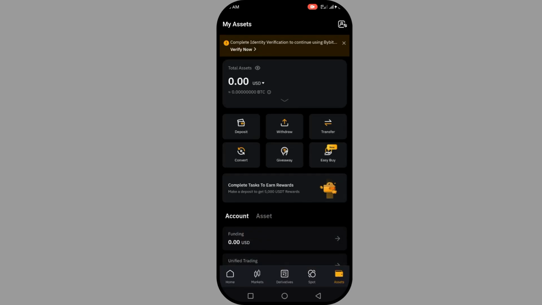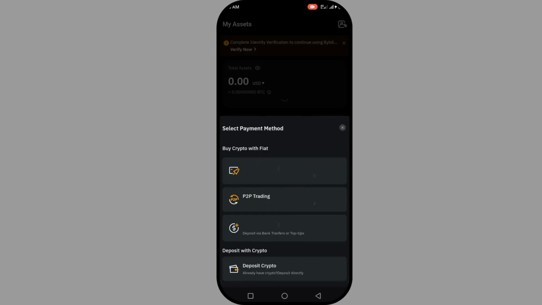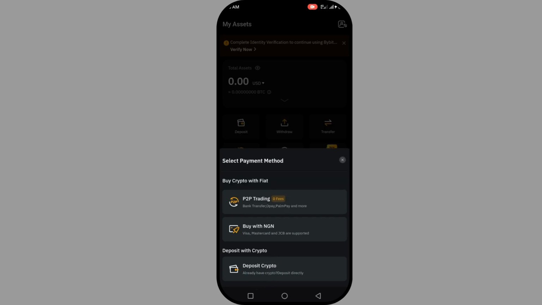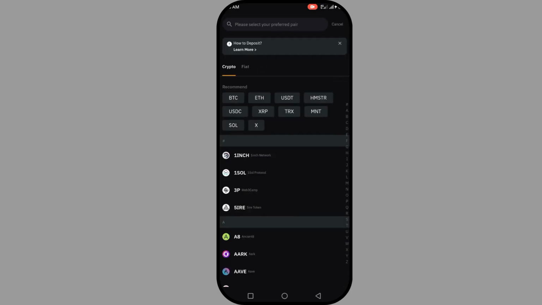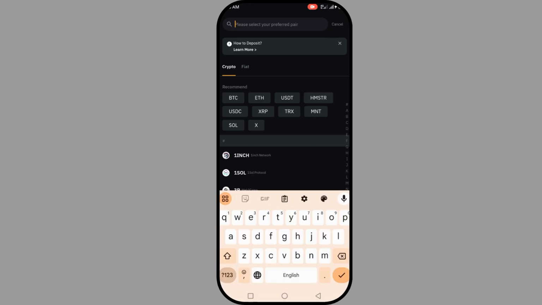Now what you need to do on your Bybit is come to your assets. When you come to your assets, then come to deposit, click on deposit. Then come to deposit crypto, click on deposit crypto. The next thing is you search for the crypto you want to deposit here. So search for Major, and type Major there. I'm going to bring out your Major for you.